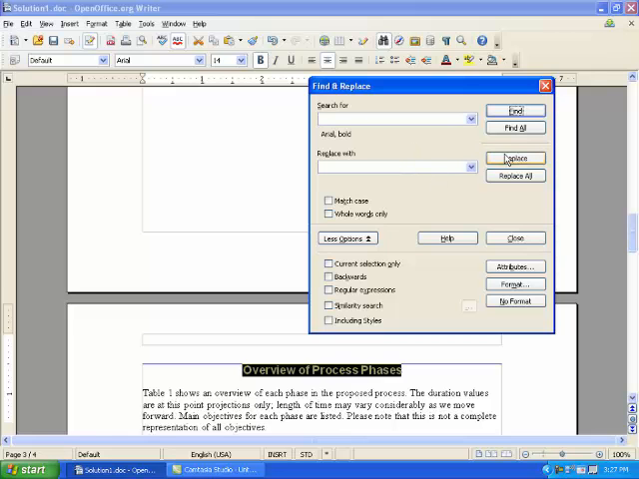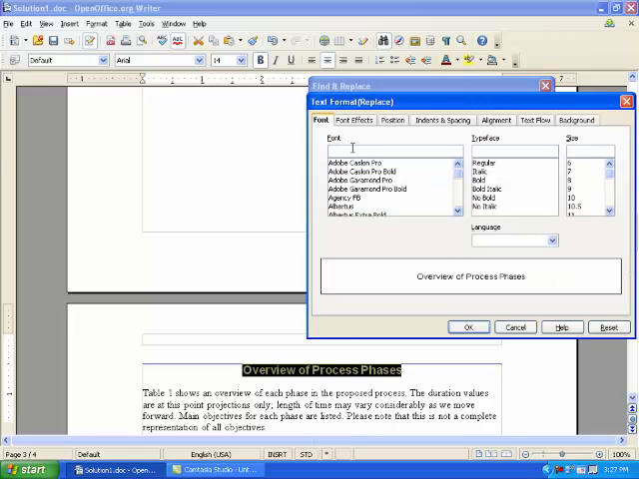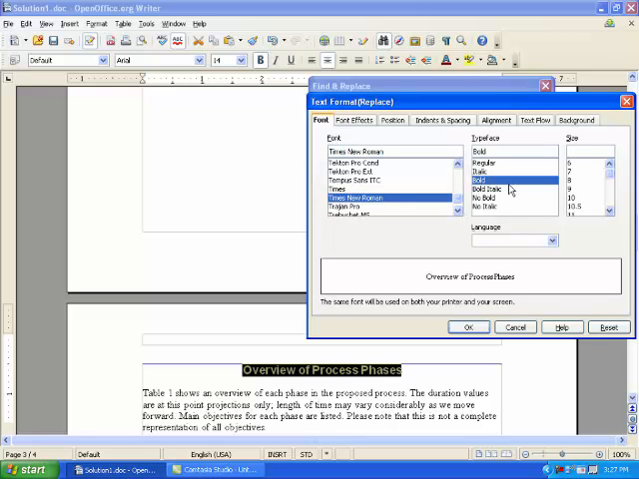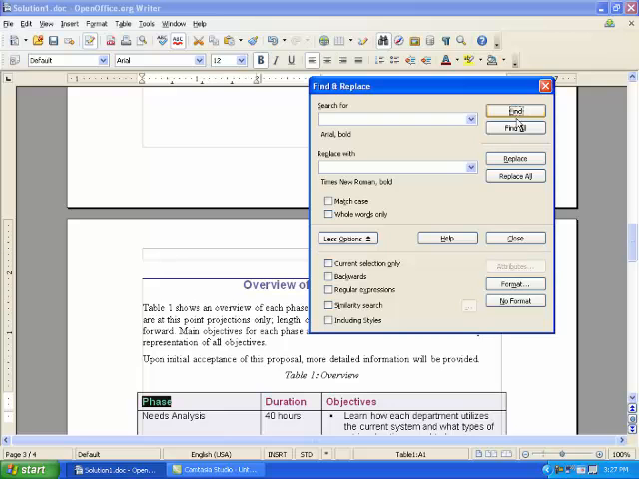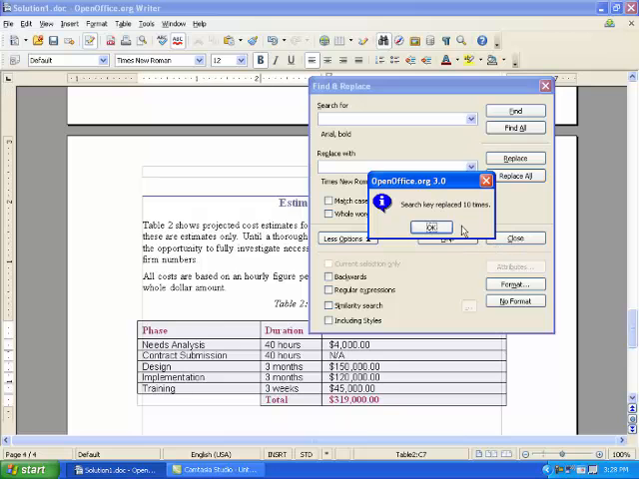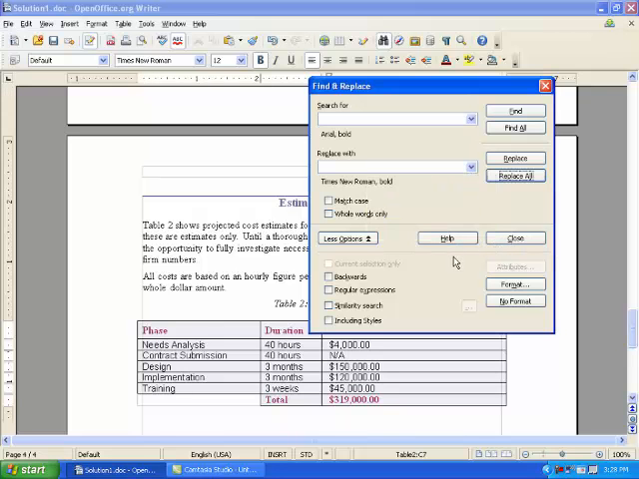Okay, so let's do a replace. I'm going to click in the replace area. Now I'm going to click format, and instead of it being Arial, I'm going to say that I want to change every time that it's Arial in bold to Times New Roman in bold, and I click OK. So I click find, finds my first instance, I press replace, it changes the word phase from Arial to Times New Roman, and I'm going to do a replace all, and it says that it has replaced 10 items, and so now every time that it was bold and Arial, it is now Times New Roman and bold.